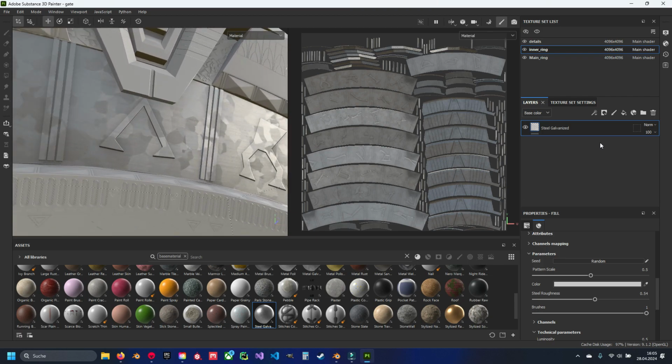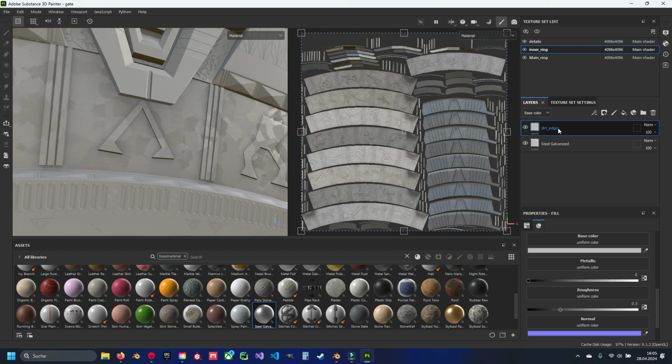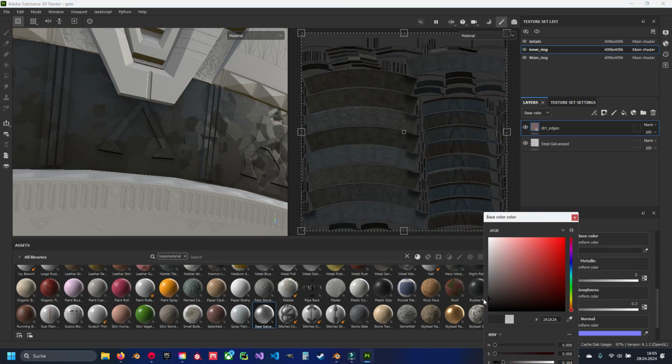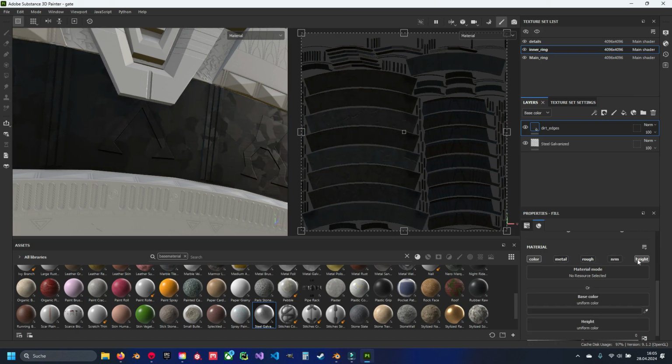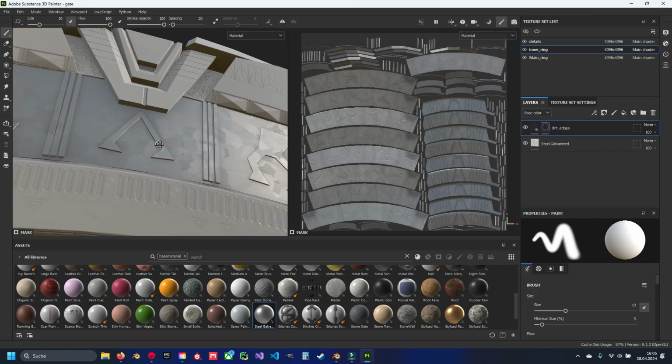So let's see, we're going to add a fill layer here. I'm going to call this dirt edges. So I just want a little bit of dirt here on the edges. So the color has to be black, so fairly black, and we have to deactivate all except for the color and add a black mask, so we can just work with that.